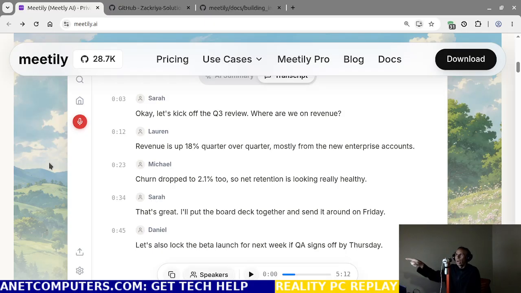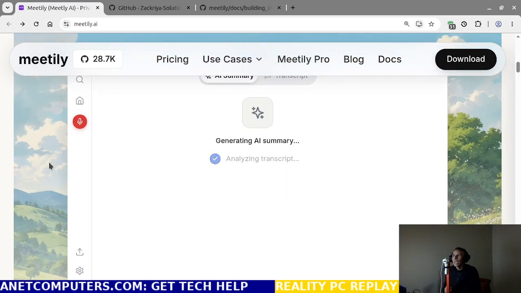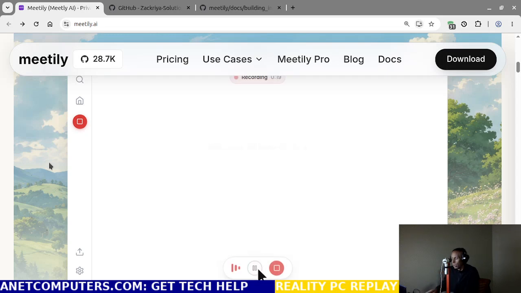They also have a professional version. If you browse to Meetily.ai, click on the download button. You'll be able to download the professional version with a 14-day trial, and then they start charging you the Skrilla.